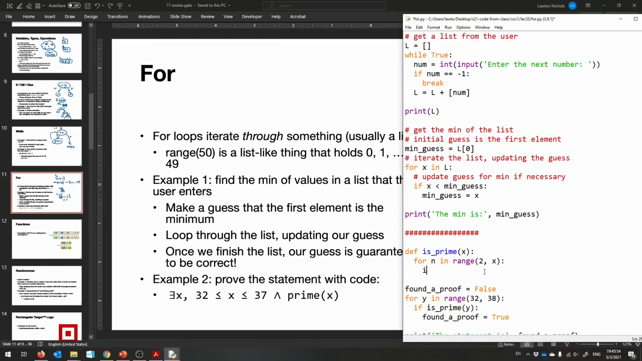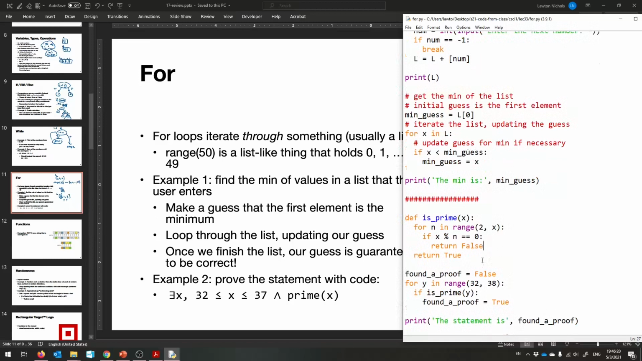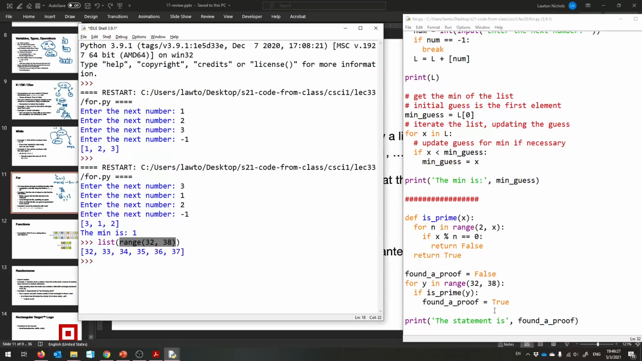Okay? If n cleanly divides into x, x mod n is 0. If the remainder is 0, then we found a divisor, a factor, so we can return false, because that's obviously not a prime number at that point. Otherwise, if we make it through this loop, we return true, and the number was prime after all. Okay, that's an easy way to discover if a number is prime. It's quite inefficient for large numbers, though. So that's the idea, and so let's try it.